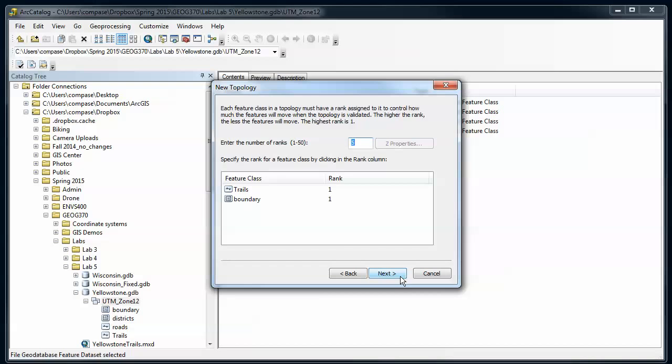Next, it's going to ask me to rank these two. If it needs to move something, it's going to move the features in the lower ranked dataset more than in the higher ranked dataset. So if you have, let's say, the boundary here, I don't want it to move at all. I consider that to be my master layer. And I'm okay if trails moves a little bit to match the boundary. So I want to change the rank of trails to be lower than the rank of boundary.